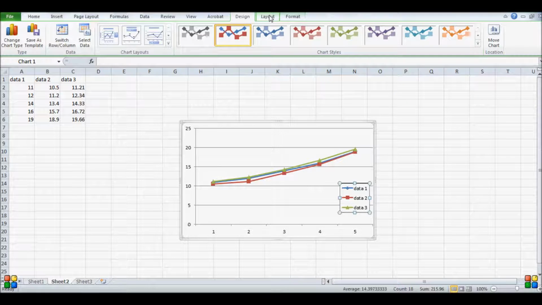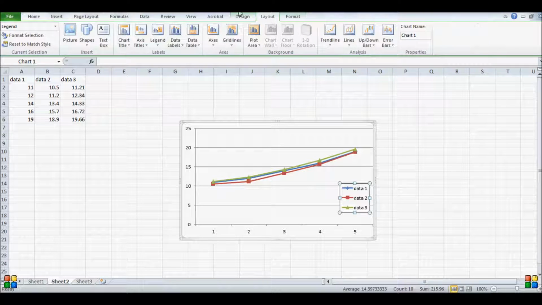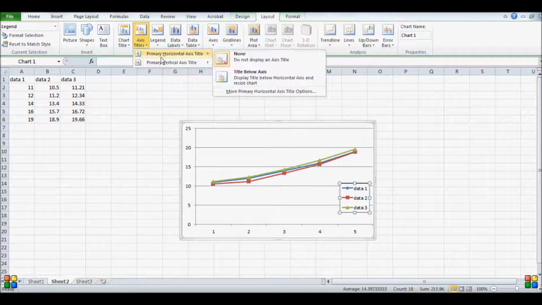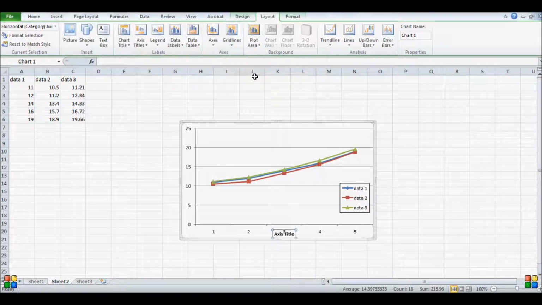Then we'll do the X and the Y axis. We go to the layout menu from the top. In the layout, there is axis titles box. So in the axis titles, we go to the primary horizontal axis title, which gives you title below axis. Here we'll write the title. Let's write it x-axis or x-label. Let's go with the x-label. Fine.